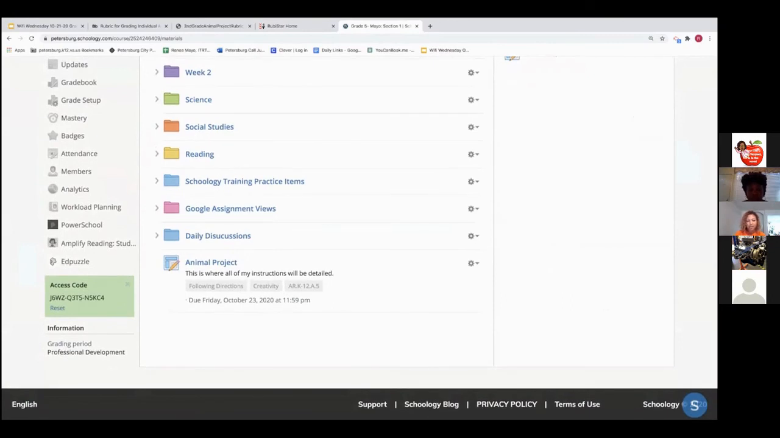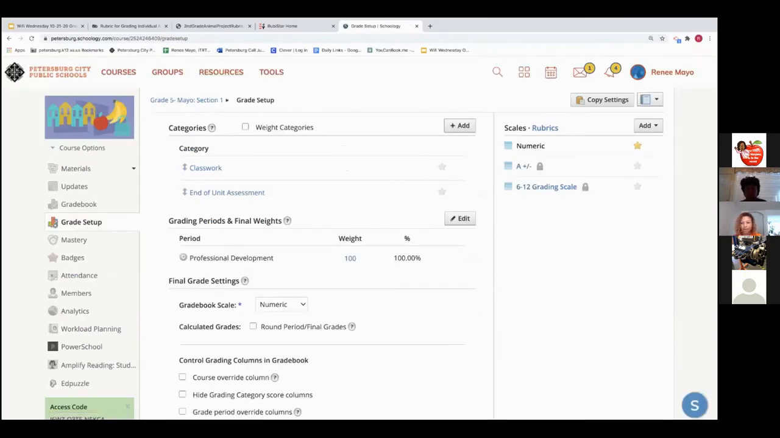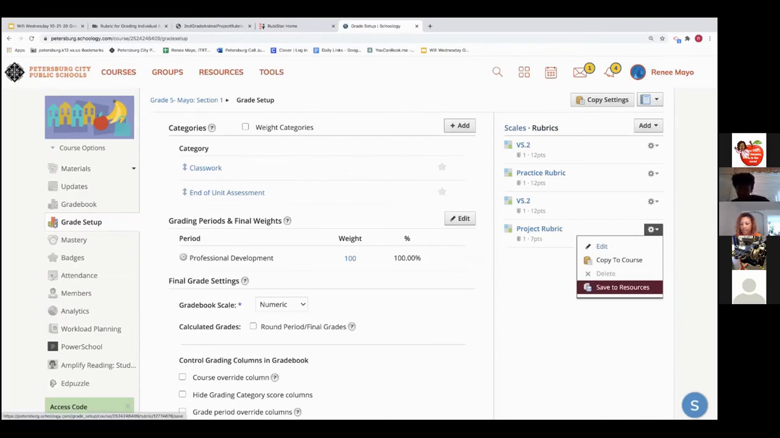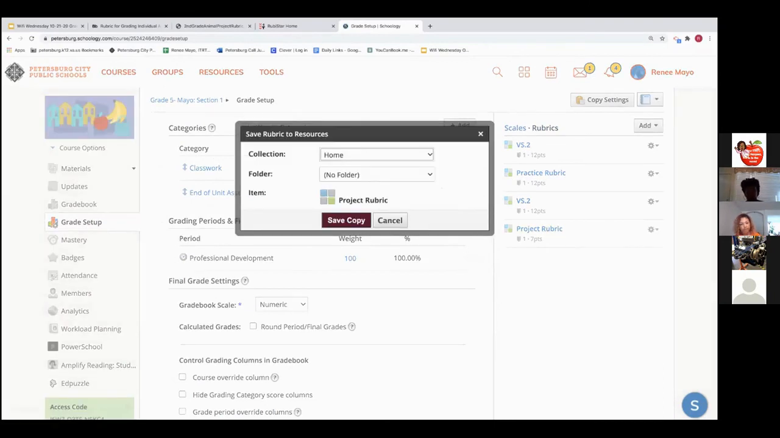If you're going to take the time to create these rubrics, you may want to save them and reuse them. If you are creating a generic rubric for projects and you want to be able to use it over the span of the year, or like I said, reuse it, there is a way to save that rubric. So let me get to my gradebook setup, and I'm going to come over here to my rubrics. All right, here we have my project rubric, and I click on the cogwheel and I can click Save to Resources. And from here, my collection is home.